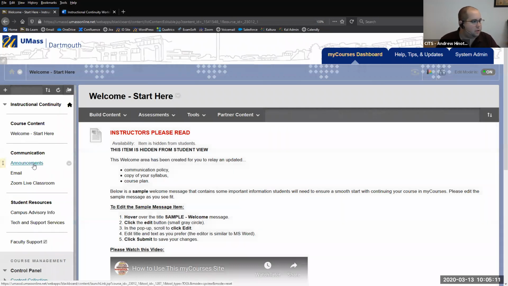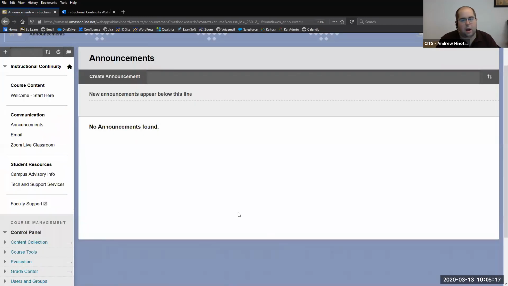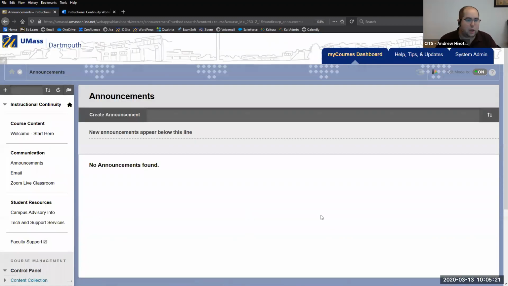So now let's take a look at announcements. On this left menu, I'm clicking on announcements, and it's going to open up this page. Announcements is a place where you can post messages for your students to see in My Courses, sort of like a running log of recent communications you've sent out to them. But they can also be sent out to your students via email, so to their UMass Dartmouth Outlook mail.